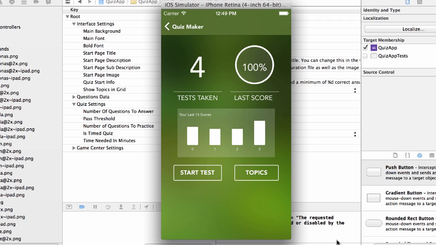So that's the demo of the Quiz App Quiz Maker template. Hope you like it. And I hope you're actually going to be able to buy and then get your quiz app up in the App Store today.